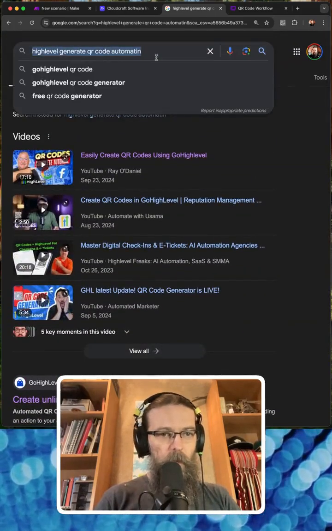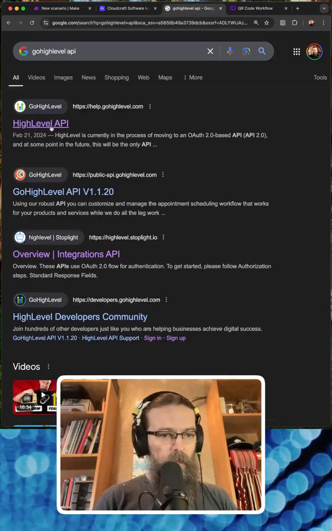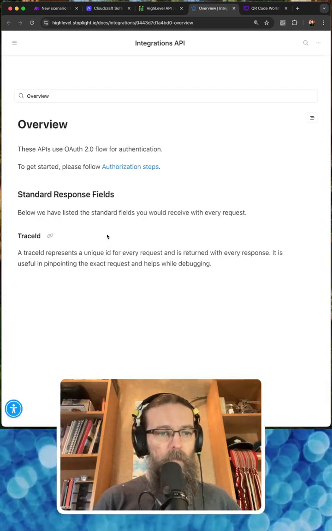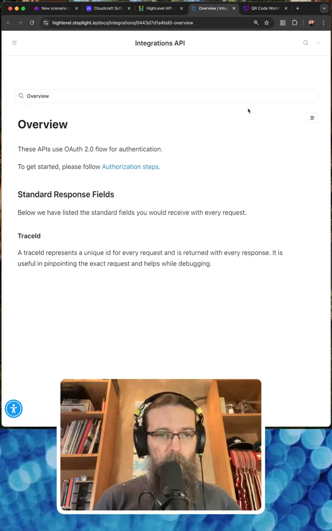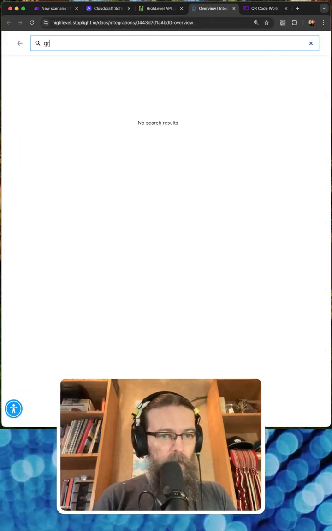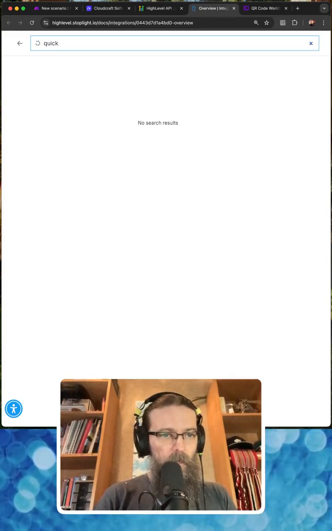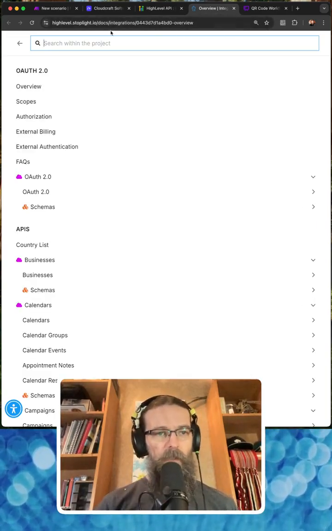Let's go look at their API for a second. GoHighLevel API. If it's in the API, we could pull it off in a workflow. We would need to... overview. Let's see. QR... quick. No. Yeah, maybe they don't have it yet. That's fine. All right. Well, let's handle the second half of this.